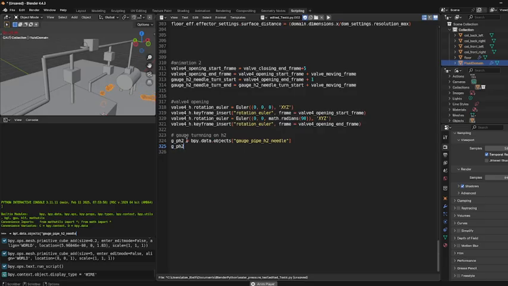G H2 dot rotation Euler equals Euler 0. Math dot radians -80, 0, XYZ. So it starts at -80 because there's no pressure, right? So the gauge doesn't detect any pressure. The needle just stays like that.